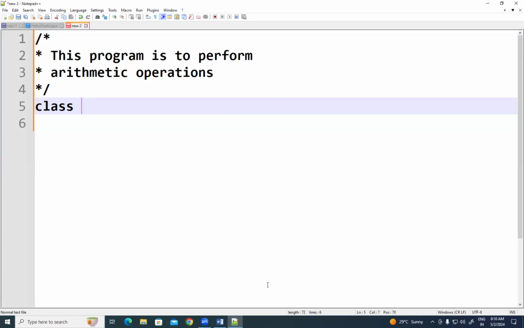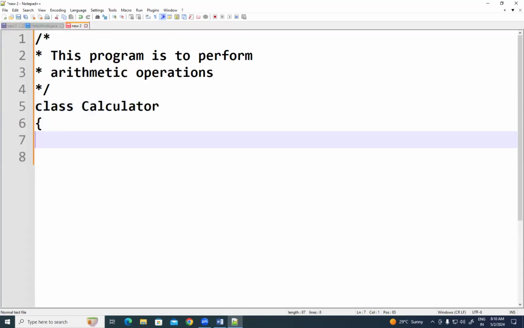Folks, class. Everyone, am I clear? Online folks, am I clear? Yes. Okay. Class. Let's say class name Calculator. Start the curly brace. Okay, what's the class name? Class name is an identifier.